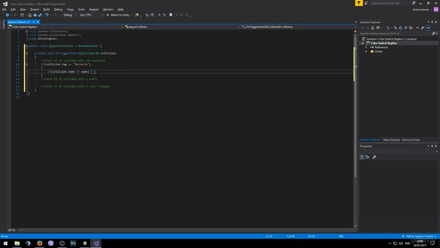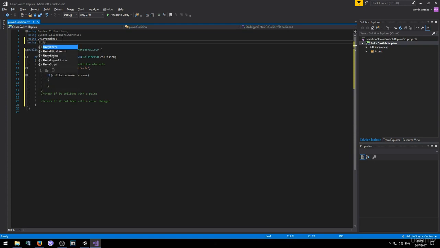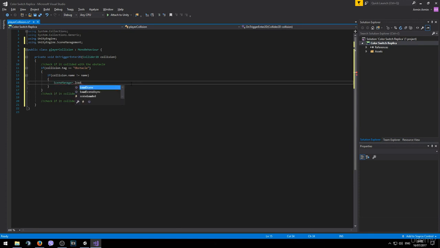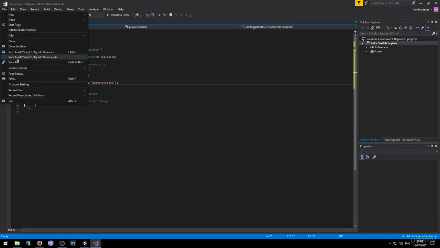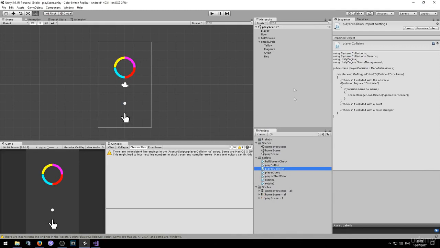Then we want to execute the code between these brackets, and to change the scene we need to implement the scene management. To do that, type using UnityEngine.SceneManagement. And now we can use the SceneManager. SceneManager.LoadScene, and the name of the scene is GameOverScene, if I remember correctly. Make sure you save this, and also don't forget to add it to the player object.